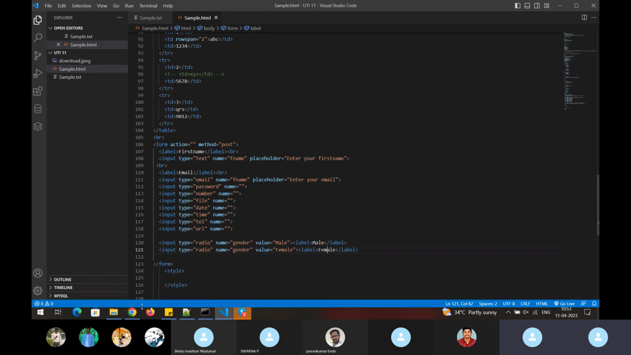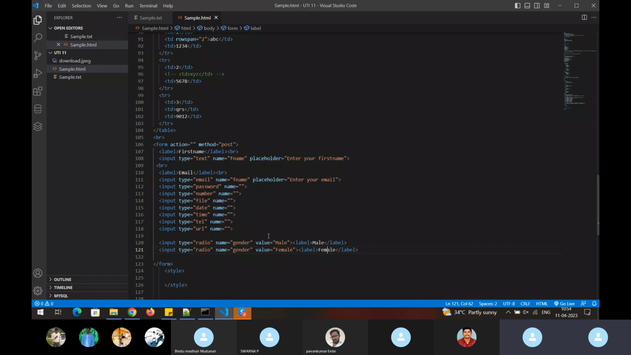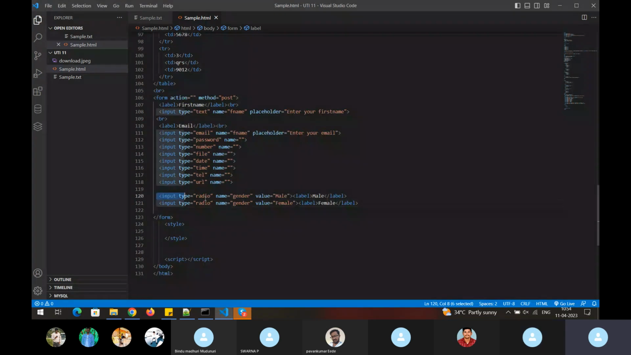Now you can see the radio button type. You are having the select option. If you select male or female, automatically the selected value will be stored in our database when you are submitting the form. Okay, so likewise we are having checkbox.